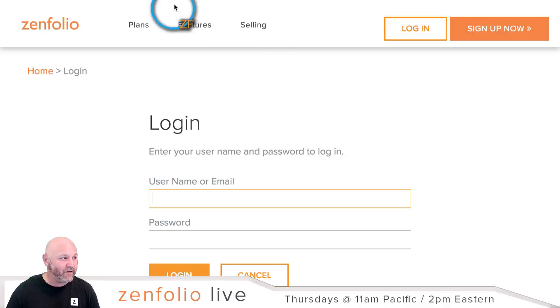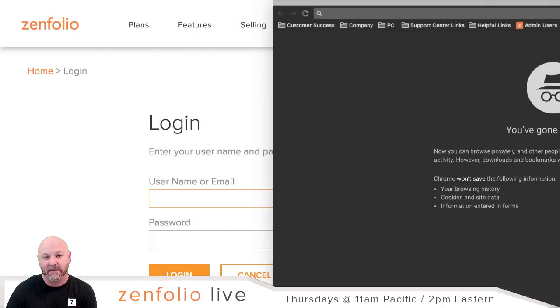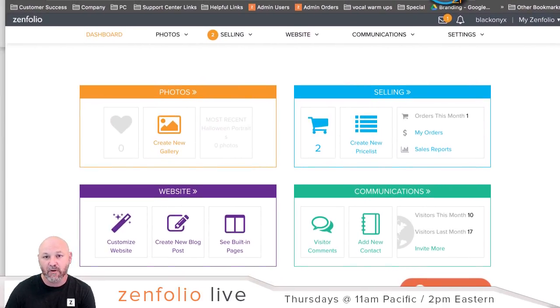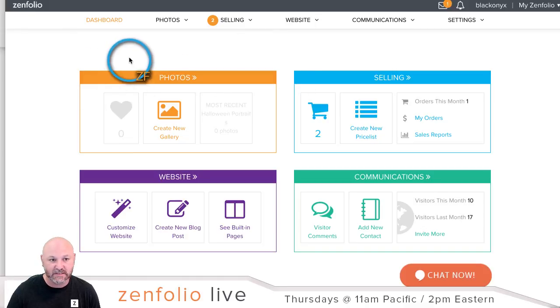Okay, so now what we have to do is get logged back into our Zenfolio account really quick. Actually, when I did that, it logged me out of the account. So let me get logged back into my Black Onyx account, because we were on the back end, and when we created that client account, it actually logged us into the client account and took that option away from us. So here I am, logged back into that Black Onyx account.